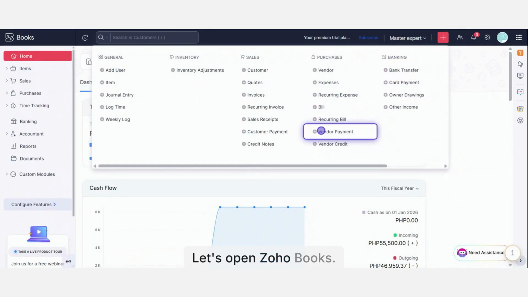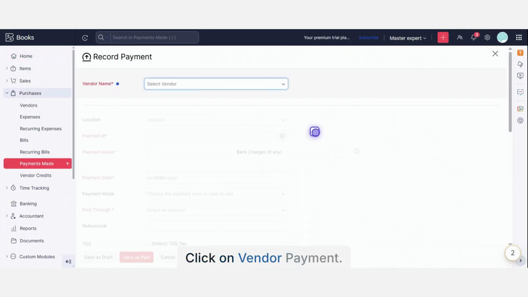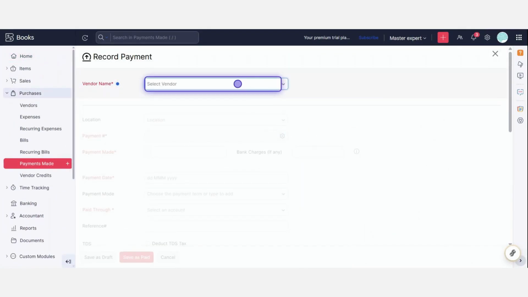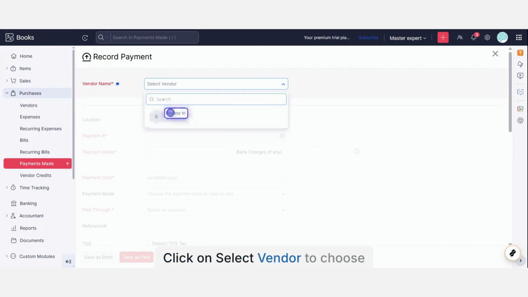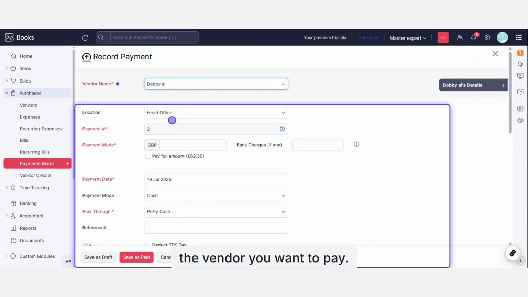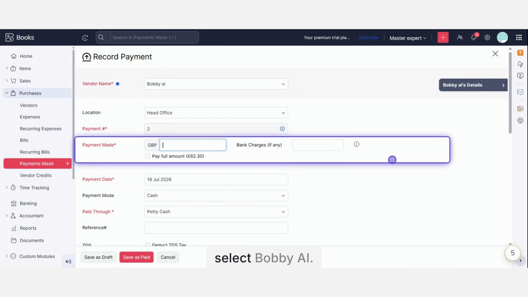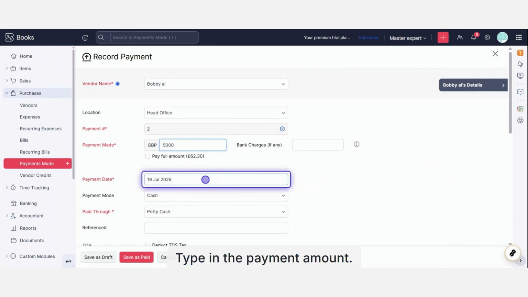Let's open Zoho Books. Click on Vendor Payment. Click on Select Vendor to choose the vendor you want to pay. For this example, select Bobby AI. Type in the payment amount.